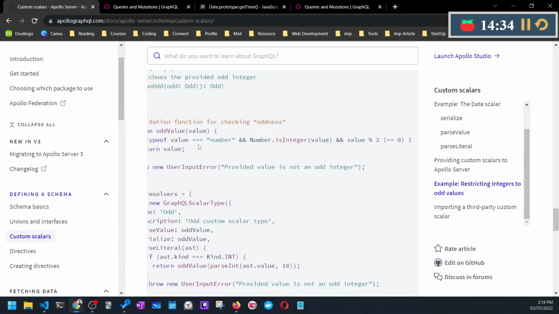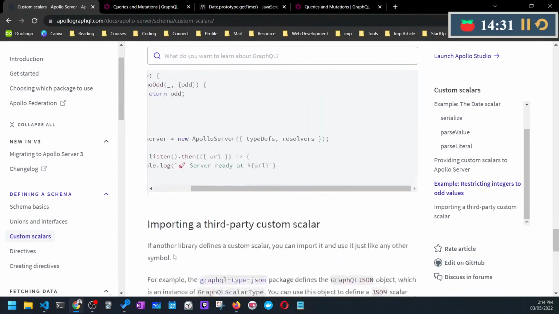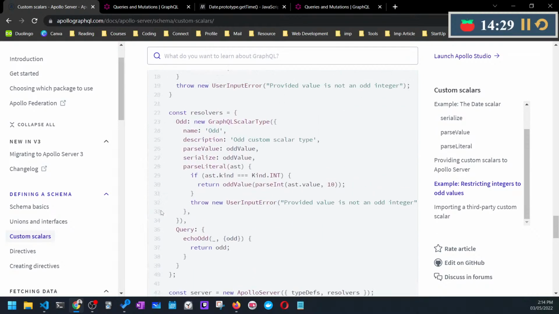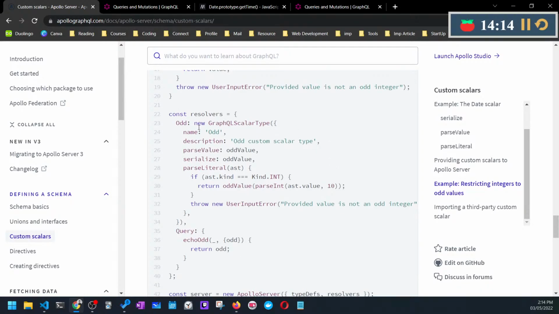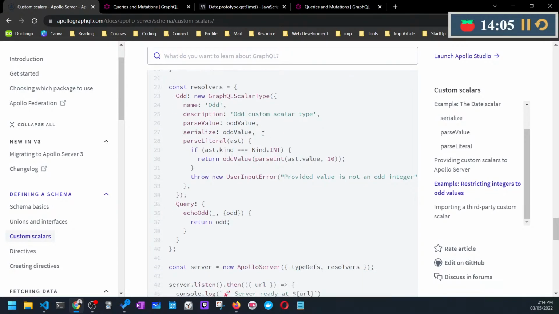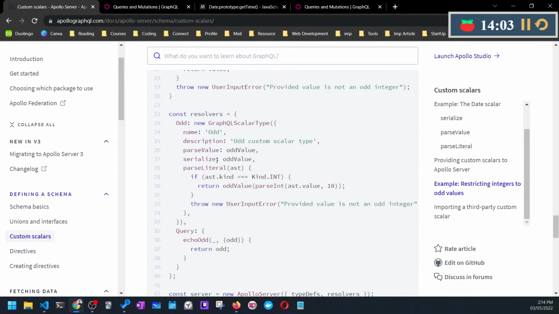Then in that case, what we are doing is returning the value. Otherwise, that is an odd number... throw new UserInputError, "Provided value is not an odd integer." Then inside the resolver, we are defining this as Odd, a new GraphQLScalarType, this one. Inside the resolver itself we are defining all the logic.